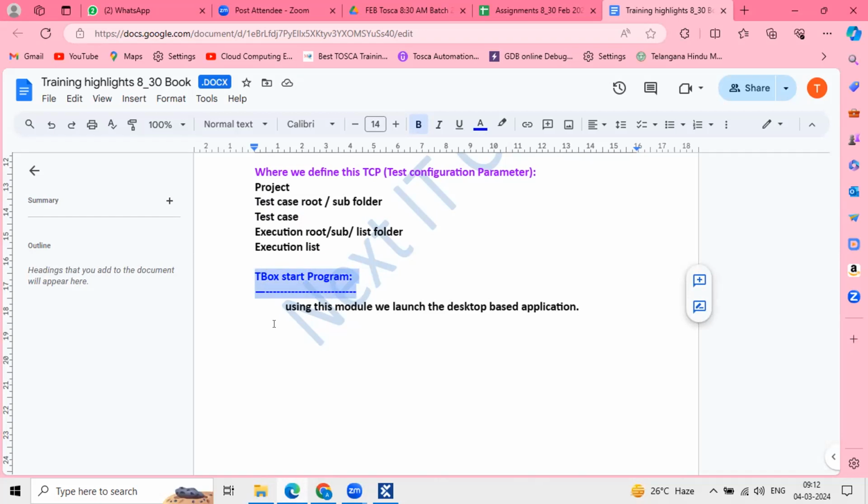T-box start program, and this is one of the standard modules. Using this standard module, we can always launch a desktop-based application. Desktop-based applications are nothing but the applications installed in your laptop. You can launch any kind of application.